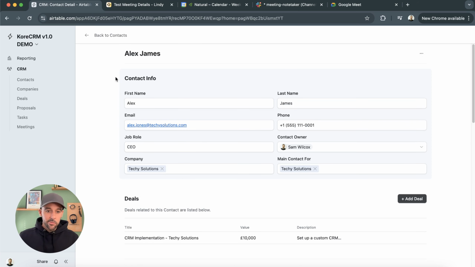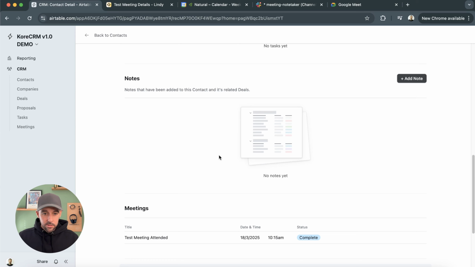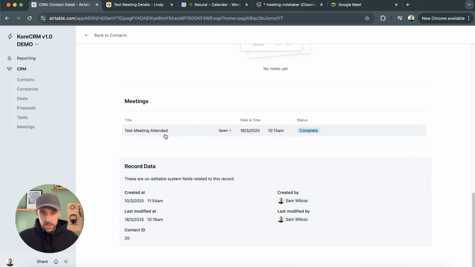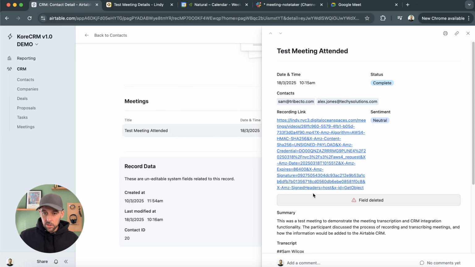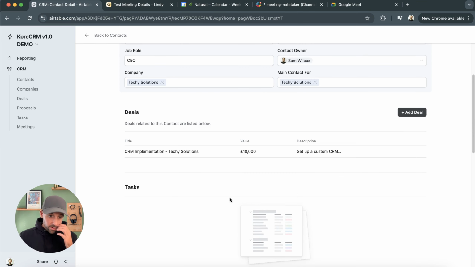we just had this meeting with Alex. We can see down here, we got all of Alex's info. We've got our deal for Alex. We've got notes and we've got our meetings, right? So our meeting is logged in Alex's record now. Every meeting that we have with Alex would be logged in here. We can click on it to open it. There's the recording link. There is the sentiment. There's the summary and the full transcript. So it's pretty cool stuff. We can track all of our meetings in here.